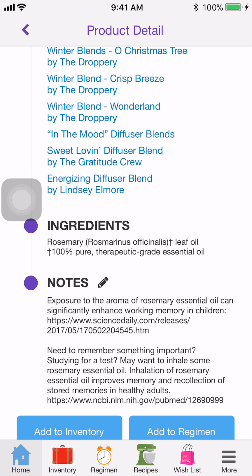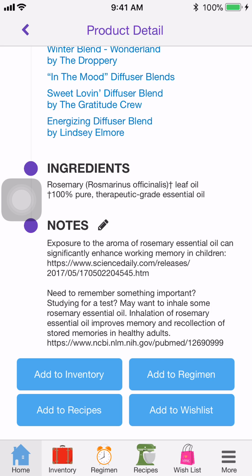The notes section is very helpful as well. It's completely customizable. This happens to be a couple studies that I entered for my notes section. And now I have all this information in one place at my fingertips that I can easily share with anyone. I can also easily add this oil to my inventory, recipes, regimen, or wish list from this product details screen as well.